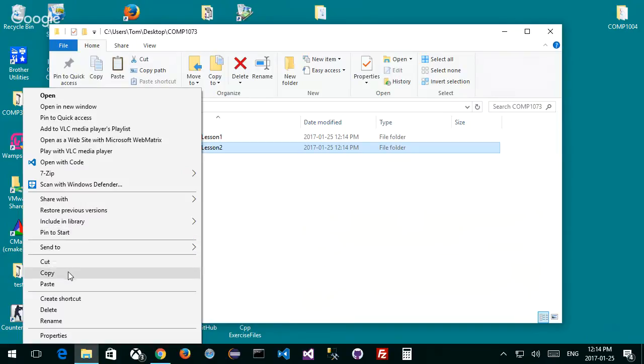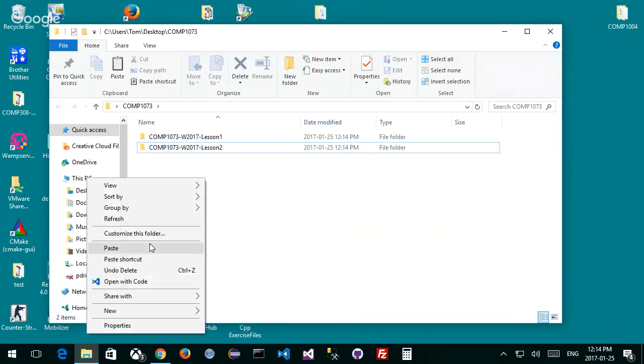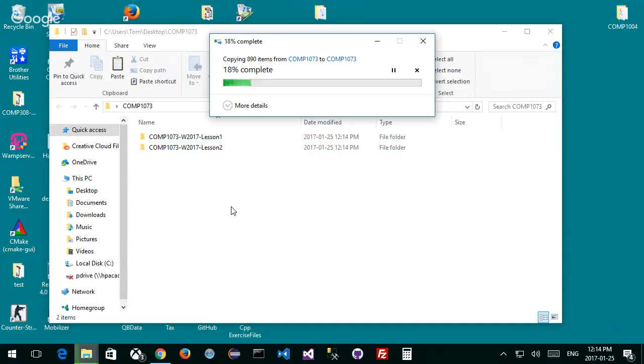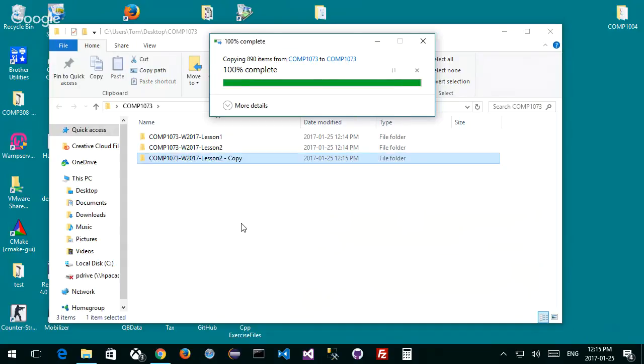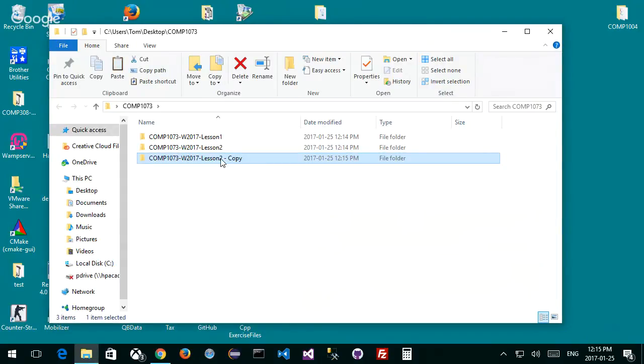I'm Windows side now, so I'm copying this, and I want to paste it back in the same folder. It's going to make a duplicate of this in a separate folder called copy, right? There it is, lesson 2 copy. I want to rename this in Windows to lesson 3. This is exactly what I've done on the Mac. I'm just doing it slightly differently on Windows.